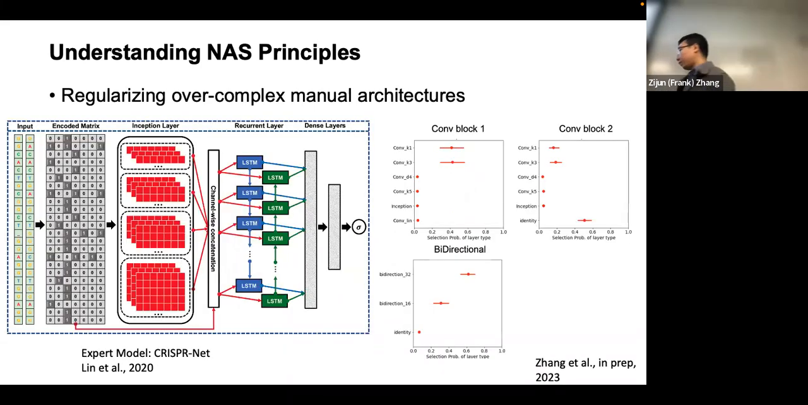Yeah, and as I mentioned earlier, we can use this data-driven process to regularize overcomplicated manual architectures. So I hope you still remember this one. This is used to predict CRISPR-Cas9 off-targeting. It uses an inception layer, which has different kernel sizes, a branched architecture, followed by a bidirectional recurrent neural network.